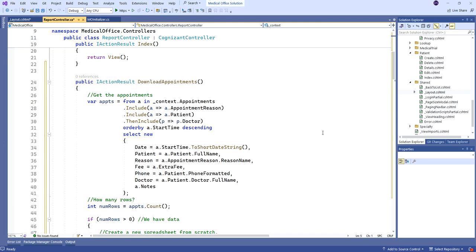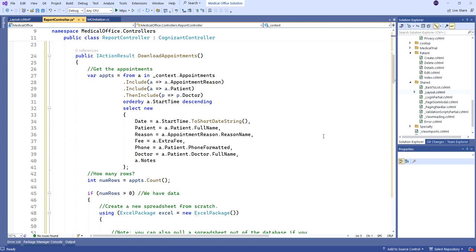Okay, so let's come down here. Download appointments, and what are we going to do? Well, first of all, we have a LINQ query to go and get data, right? The whole idea is we're going to populate the spreadsheet with data from the database. So it's a pretty straightforward LINQ query. We're just coming here to the context.appointments. We're including the appointment reason, the patient, and the doctor. So everything that relates back to an appointment, we're pulling in, right? Adding an order by, we're going to put it by that start time, in descending order.